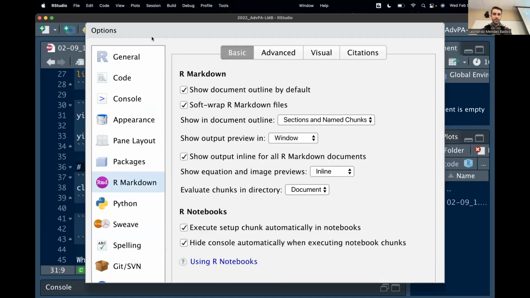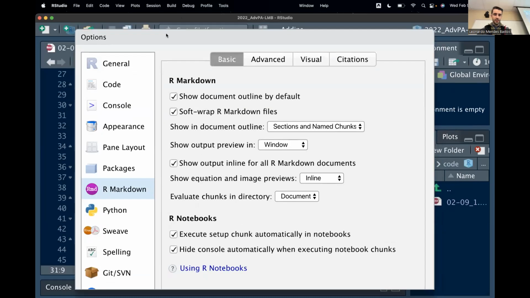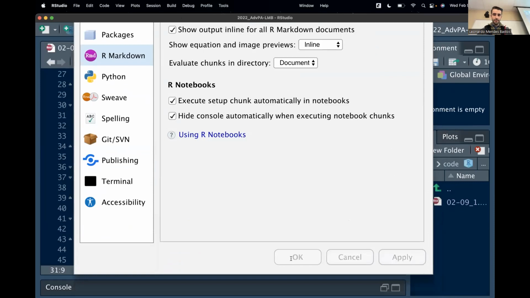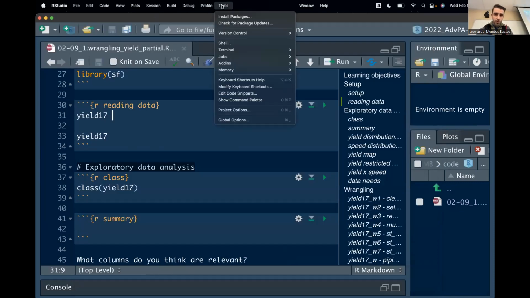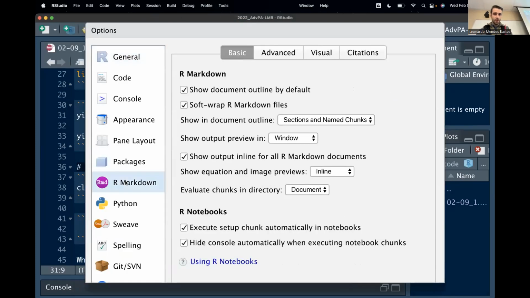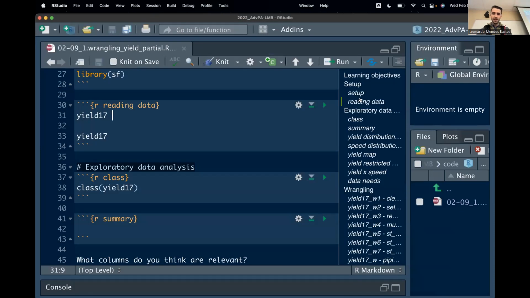So again, let me just close this and show you again from the beginning. I went to tools, global options, R Markdown, on the basic tab here, show in document outline sections and name chunks. If you can do that, that would be awesome. And then click apply. And you should be seeing the outline like that.